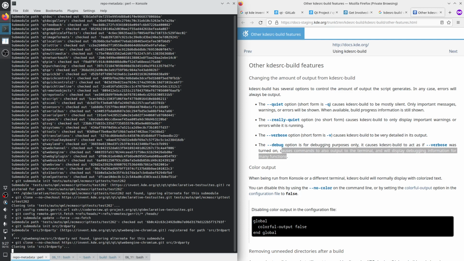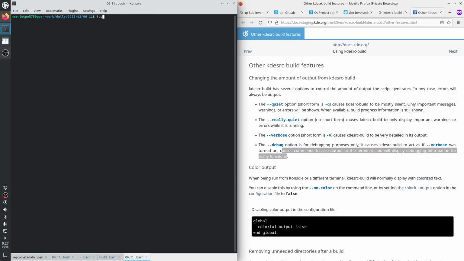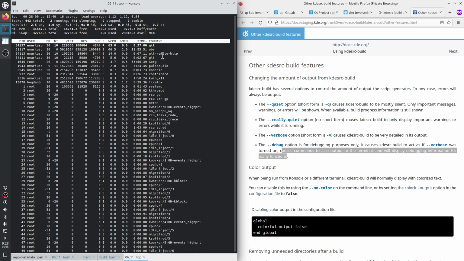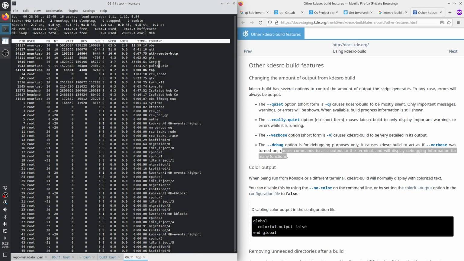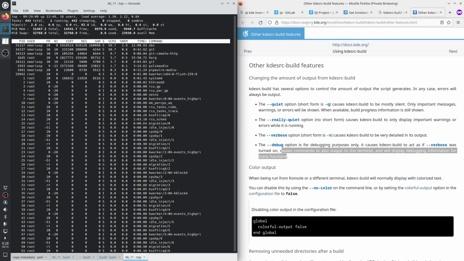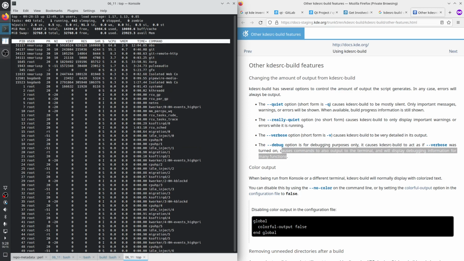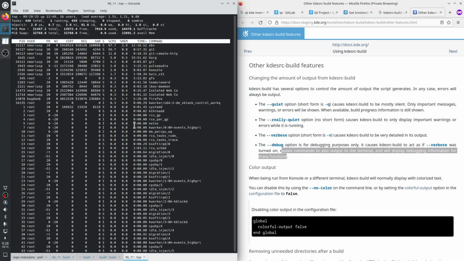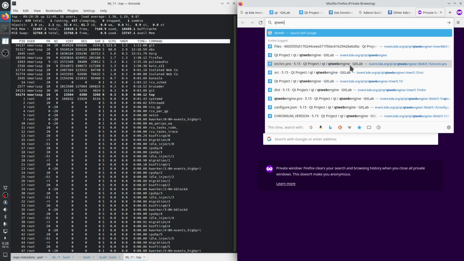Hopefully this is git cloning Qt WebEngine. We can see git using half of a CPU and doing git remote HTTP. Okay, so Qt WebEngine.